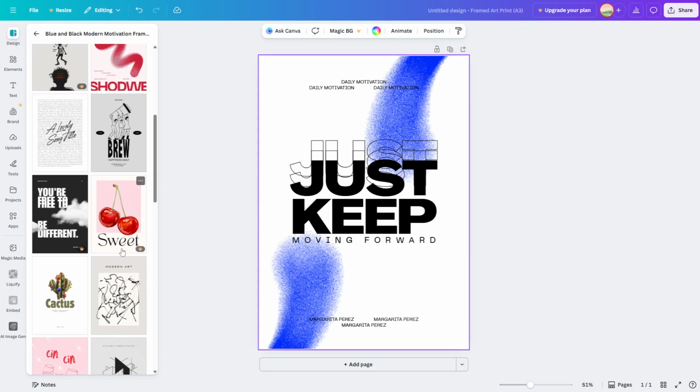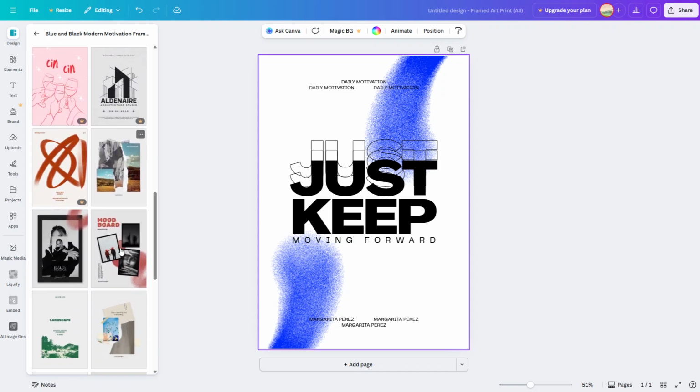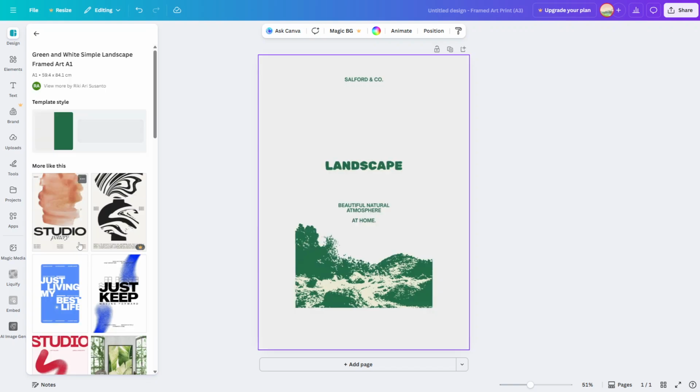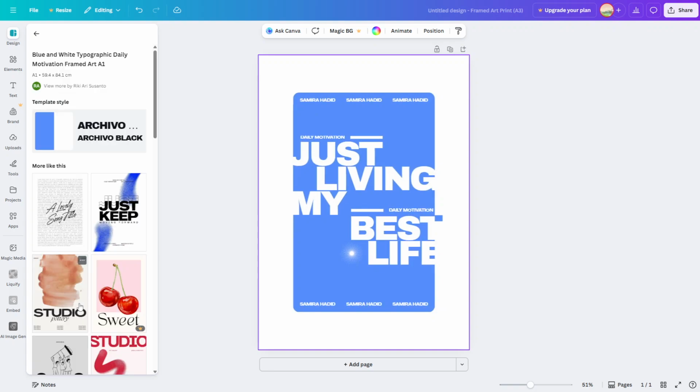And that's it. You've just learned how to set up an A3 size design in Canva. A quick and simple step that makes your workflow more professional and print ready.